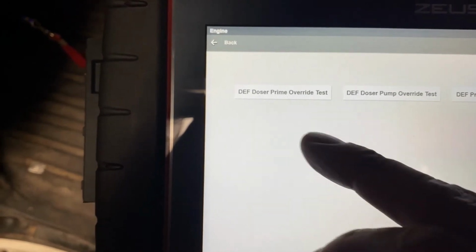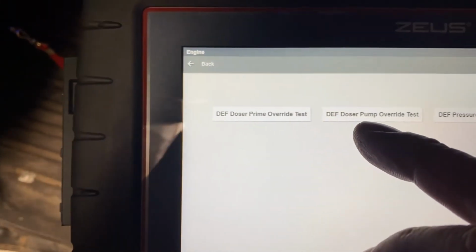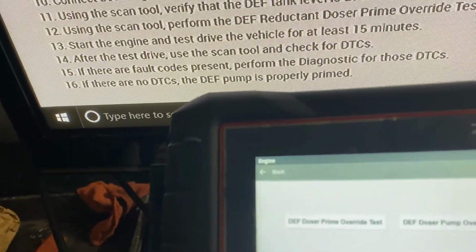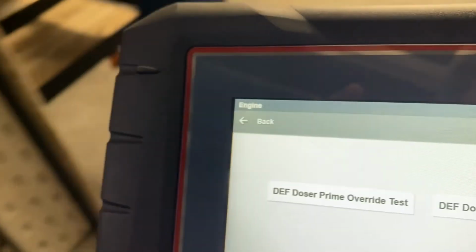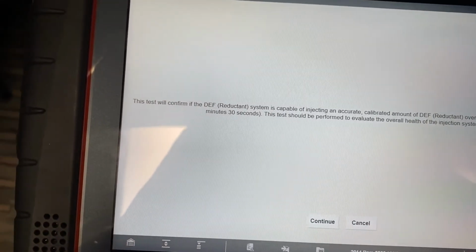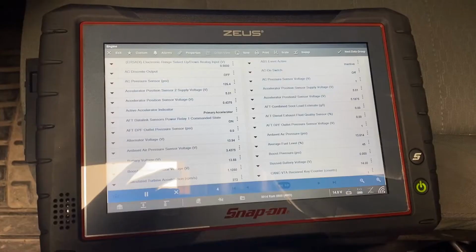Let's see. I got a DEF doser prime override or DEF doser pump override. Ooh, I didn't read that correctly. So let's bring her back over here. We got, let's see, reductant doser prime override test, reductant doser pump. Oh, there it goes, the second one in the middle. So we're gonna run that one. There we go. Sorry, so crude. Okay, we successfully ran the pump doser module. Make sure we purge the system out.